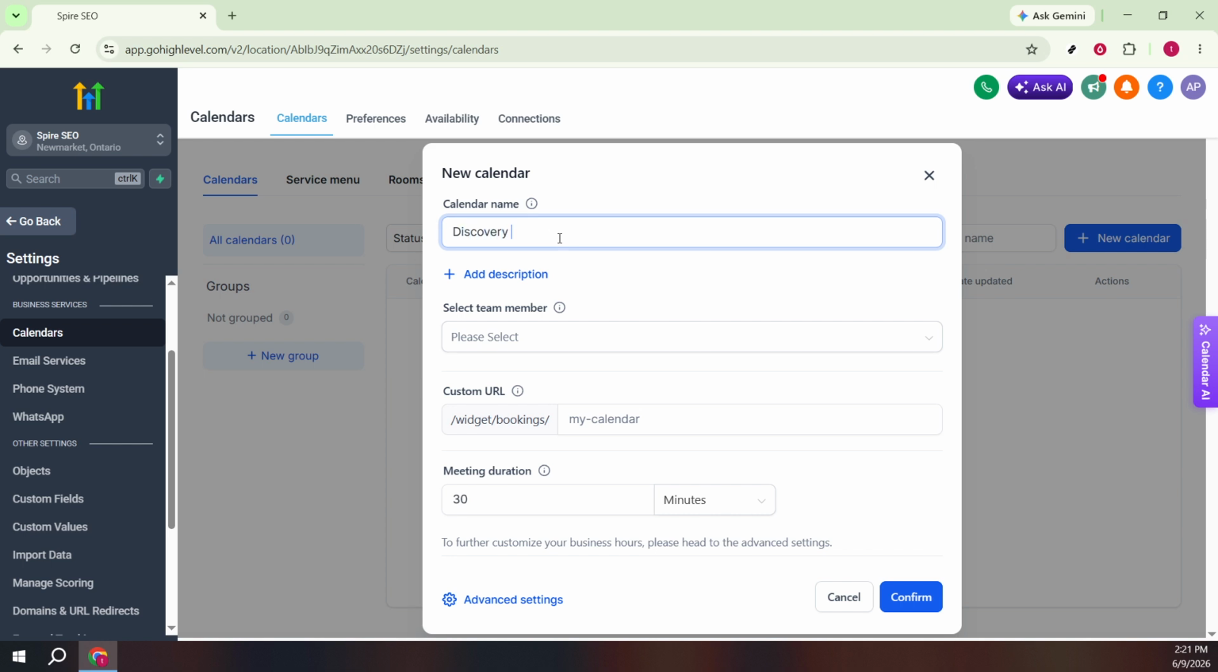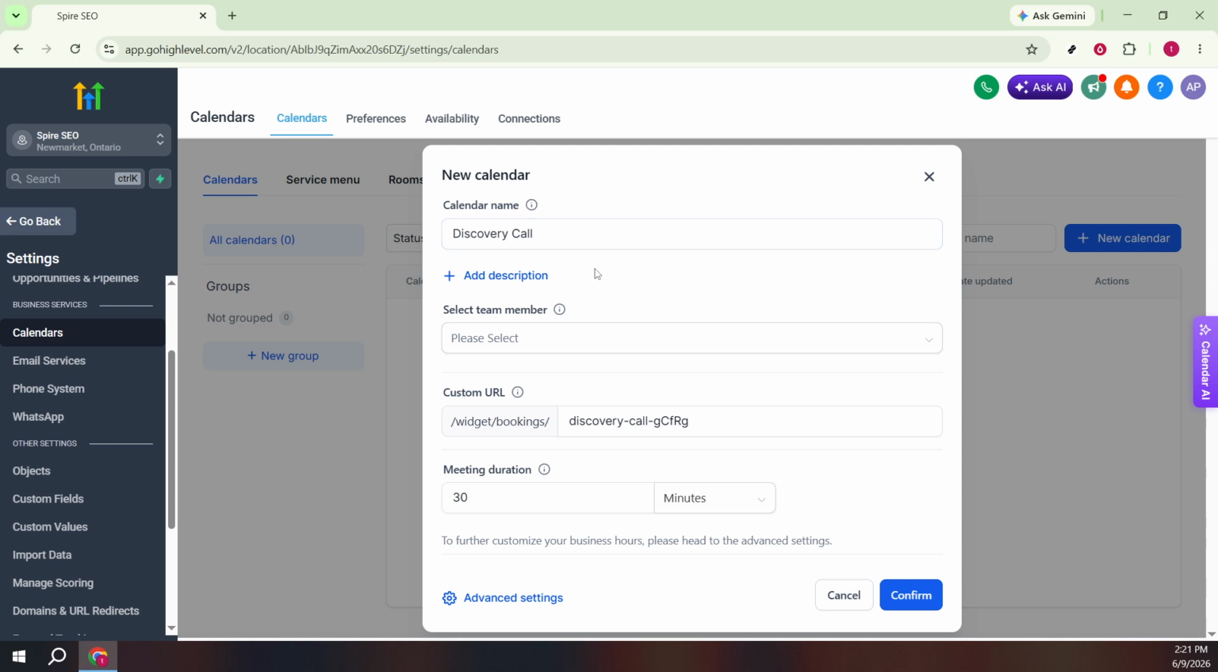Next, select the team member who will host the meeting. Assigning the correct person ensures availability pulls from the right connected calendars and prevents double booking. If you're the host, choose yourself. Otherwise, pick the appropriate teammate.